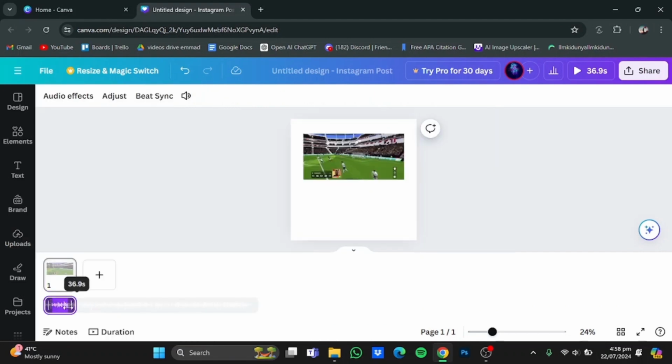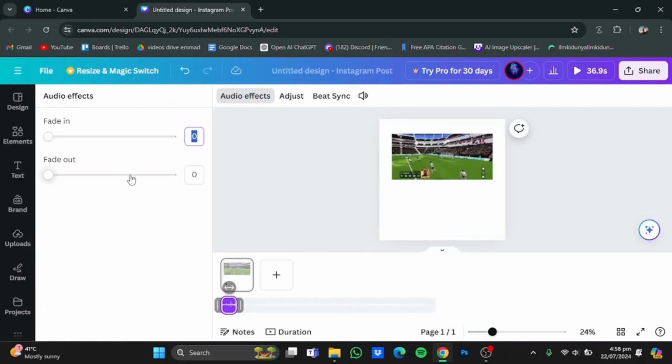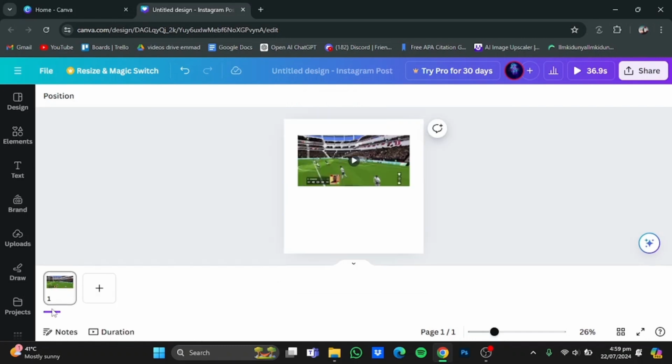Now you can adjust the length of the audio according to your needs and desires. I'm just gonna reduce it a bit. You can also adjust the volume of the audio by just clicking on this button right here and adjusting the volume. I'm just gonna lower it a bit, let's say. You can also add some fade in and fade out effects to this audio. Just click on audio effects right here. And in here you can select the fade out timing and the fade in timing. And there you have it. You have gotten your audio added to your video. After that, you can just download it. So that is how you can add audio to your videos in Canva.